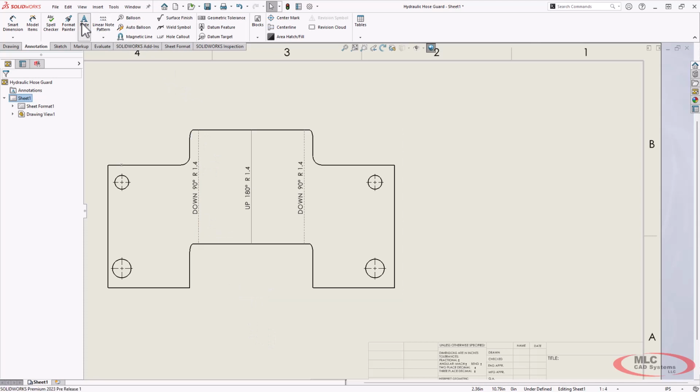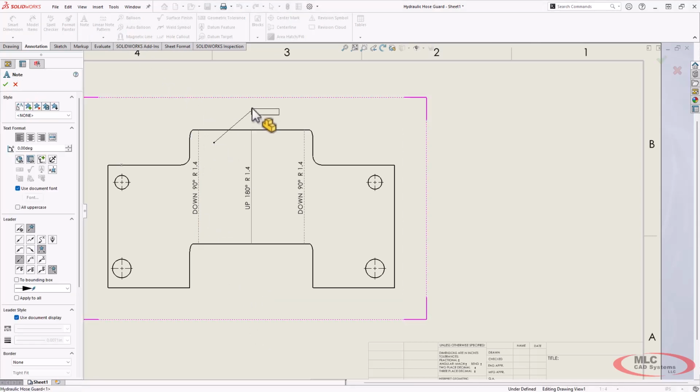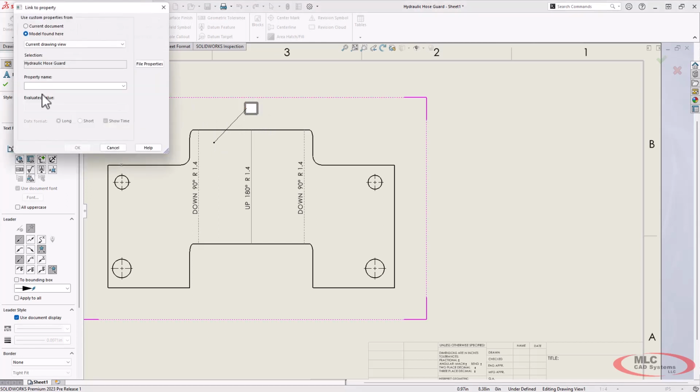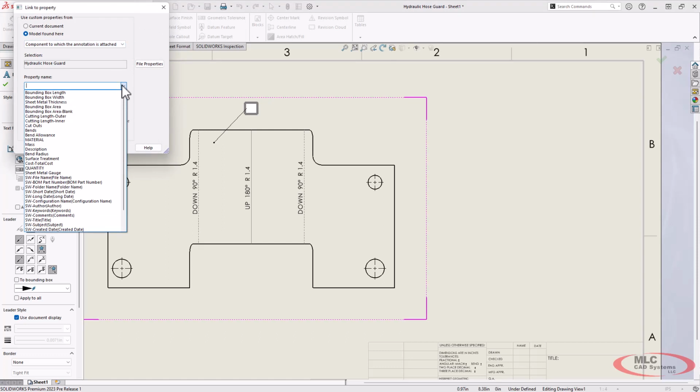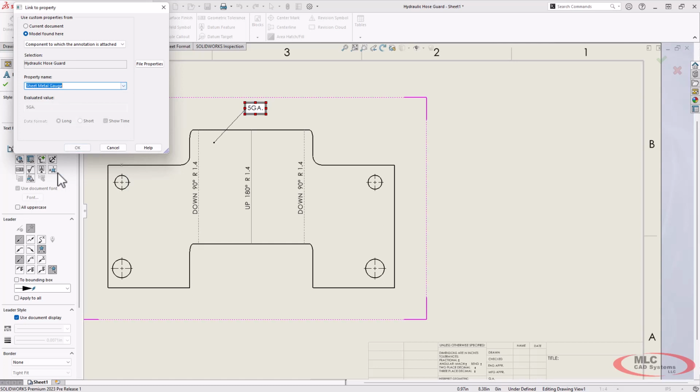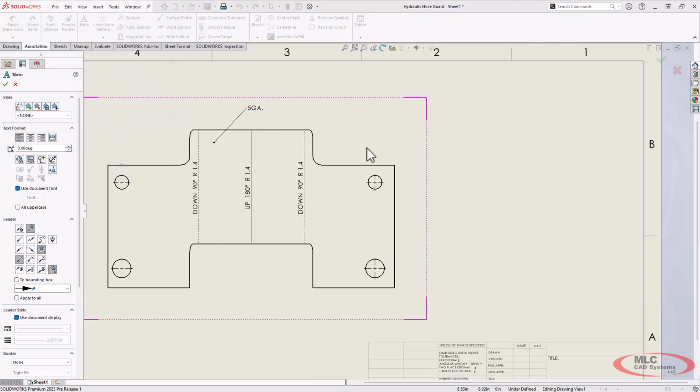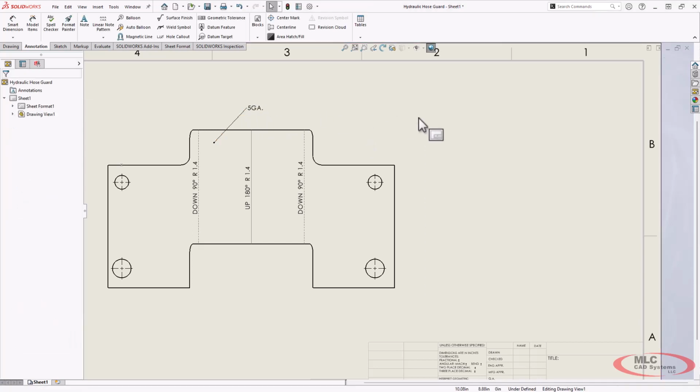Now, you can go ahead and link to that now. This is a new option. If you say in your note, link to property, grab the component to which the annotation is attached, and then we'll come down here to sheet metal gauge. And what it's doing is it's calculating the gauge value based on the thickness you picked. So you don't have to put any kind of intelligence together to try to get it to say the right gauge, and if you change the thickness, it's going to automatically update.